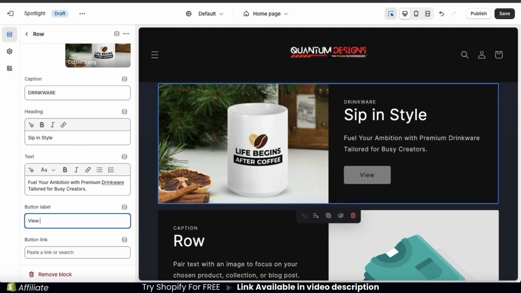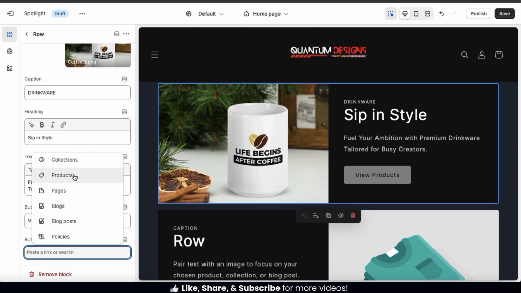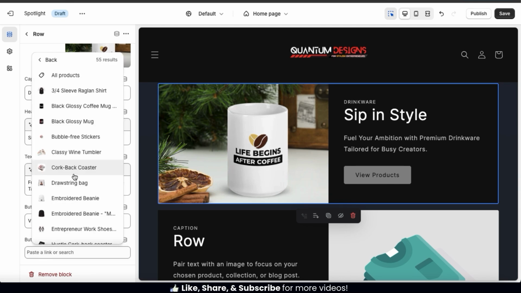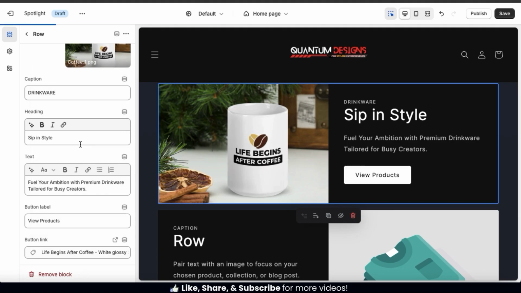For my button, I'm going to send shoppers to view my coffee mugs, so I'm going to add the label View Products. And if we click the button link text field, we can select the page where we want to send the shopper to in our online store. Since I want to send shoppers to view my coffee mugs, let's select the Products tab. This will pull up a list of all the products that I've added to Shopify. Let's scroll through the list here and select my coffee mug. There we go. Now when a customer clicks my button, they'll be taken to my coffee mug product page.